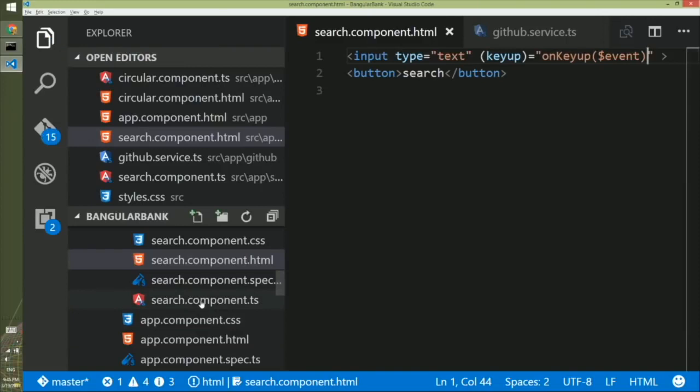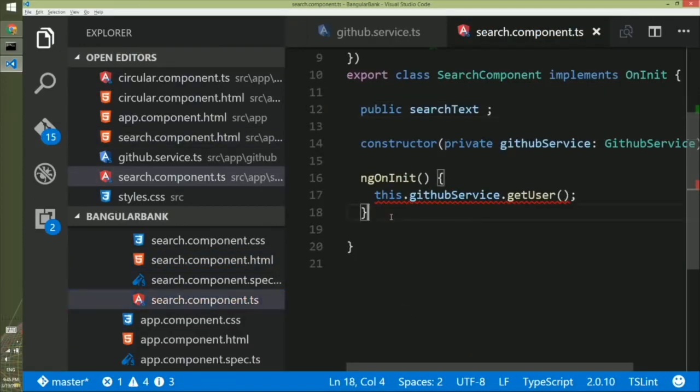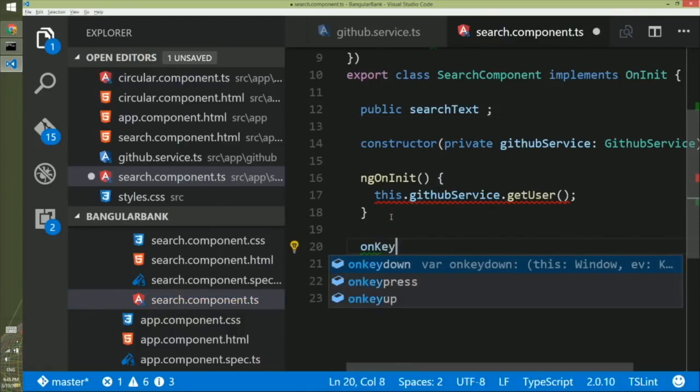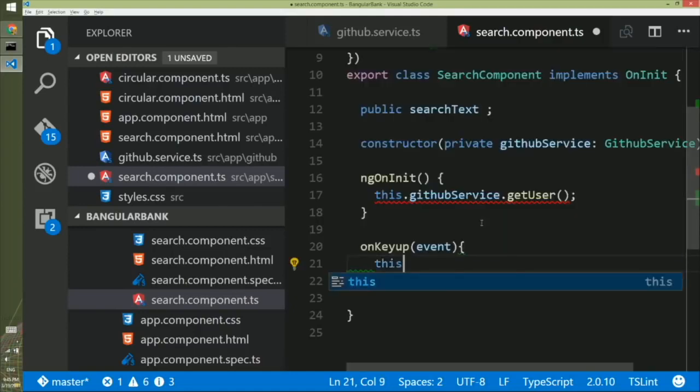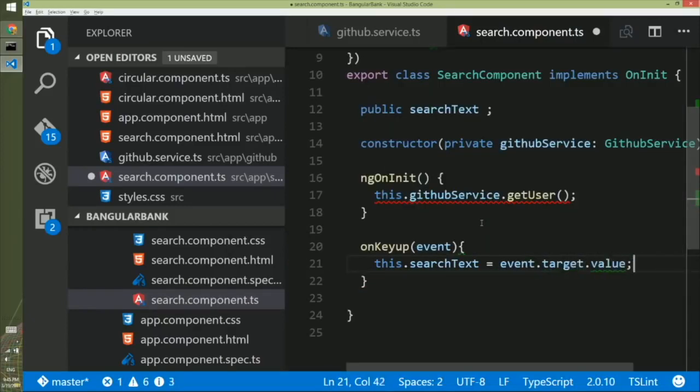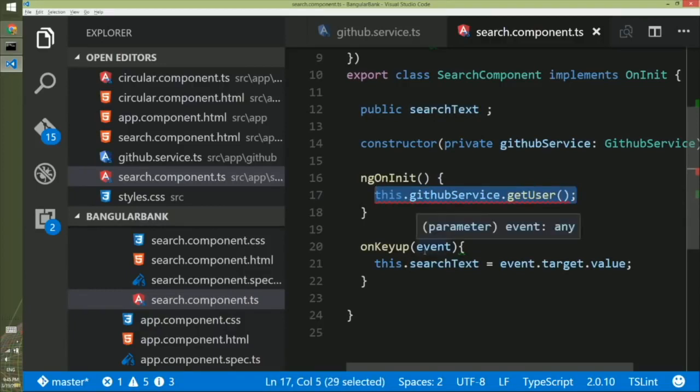We will go to the component, and then we will create onKeyUp here, and we take the event as an input, and inside it we will set the value of the search text. So this.searchText would be the value of event.target.value. So whatever the value in the event that's happening in the input text box would be set to this search text. And we also have to change this for the click handler of the button.